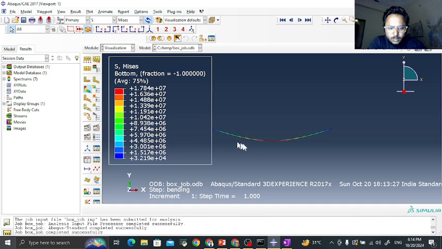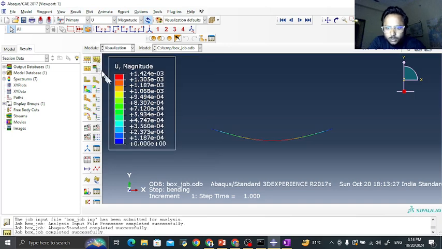As you can see, this is not a beam, this is the axis of the beam. It has been deflected like this. And these are the values of the stresses. The S means stress. If you want to find out the deflection, you have to select it from here, that U. So you can see that it is 1.42 into 10 raised to the power minus 3. If we multiply with 1000, that means 1.42 mm deflection at the center has been generated.